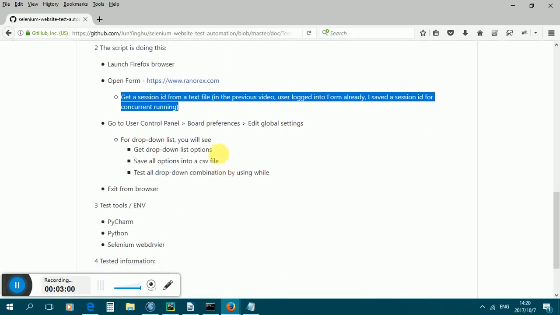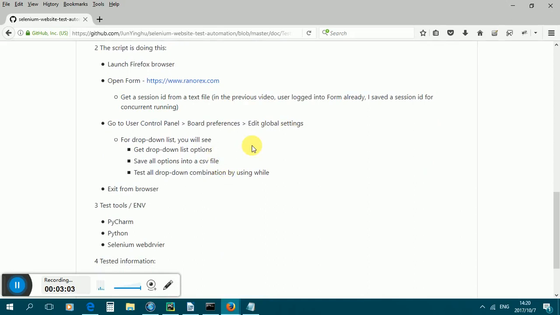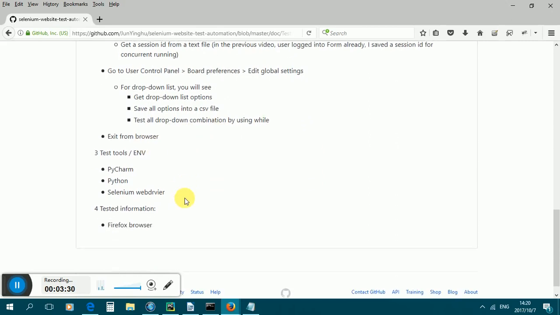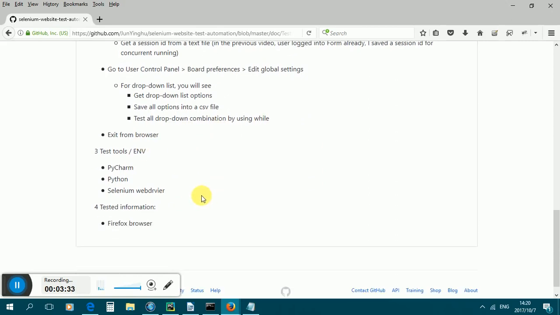Then the user goes to the control panel, the board preference, and edit global settings. For the drop-down lists, it gets the drop-down list options, saves the options into a CSV file, then tests all drop-down combinations using the while loop. Then it exits from the browser. For testing tools, I'm using Python, Selenium WebDriver, and the Firefox browser.